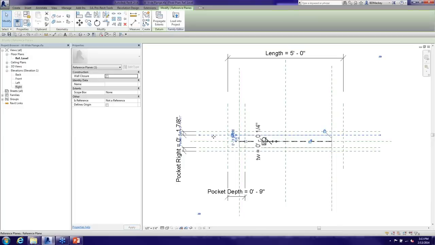This is the front reference plane. This is a back reference plane. You'll notice this is called the center front back. So I'm just keeping with the Autodesk naming conventions. And you can't really change this from center front back to center left right if that's what you were thinking. I've tried that in the past.